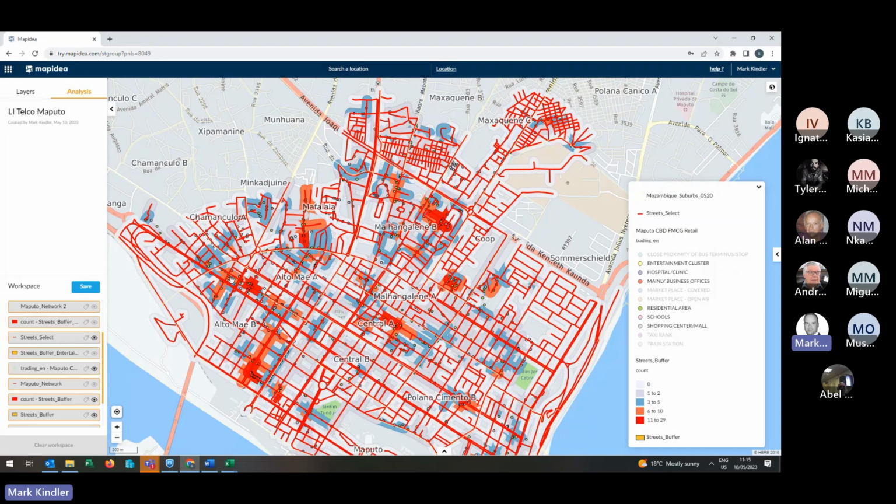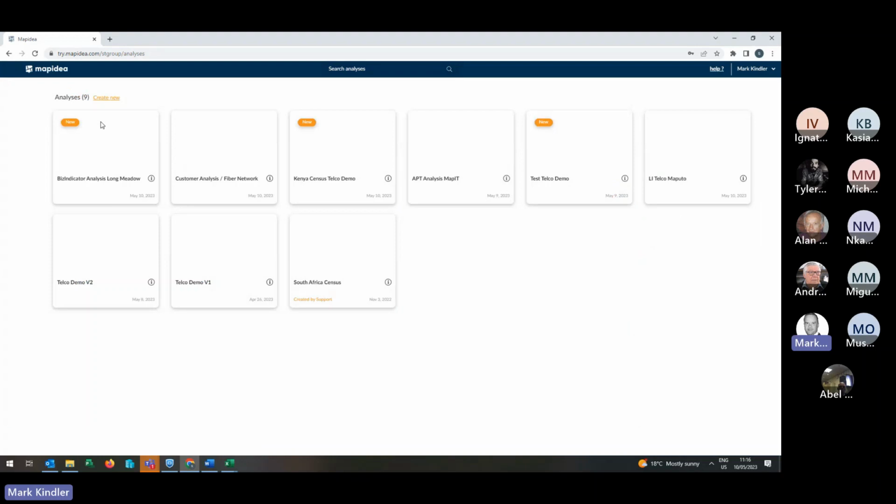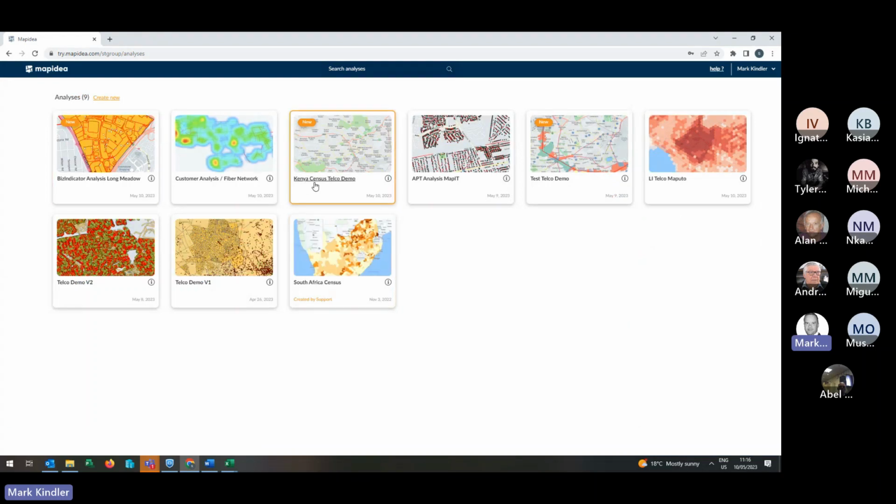We do have a points of interest database as well, which I want to showcase now in the Kenya example, but this is a very nice way in which we can understand population, use points of interest, creatively, of course, in order to identify potential and marketing activity and so on, as I say in this case for Maputo. So I'm going to step out of this analysis, step into Kenya. So I'll come back to our analyses, and we have a Kenya census telco demo.